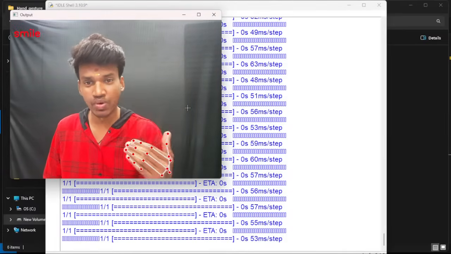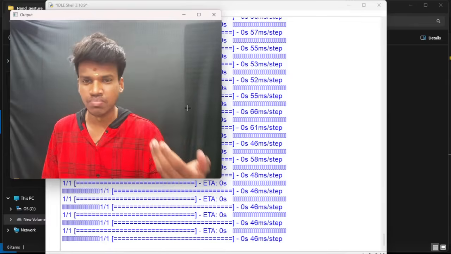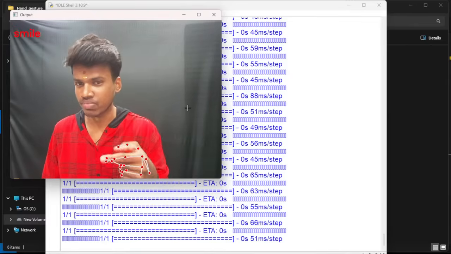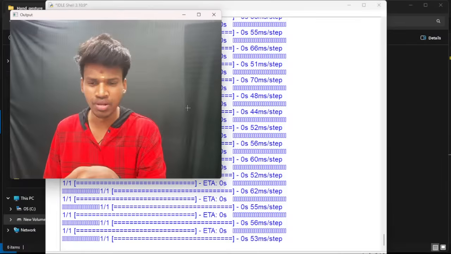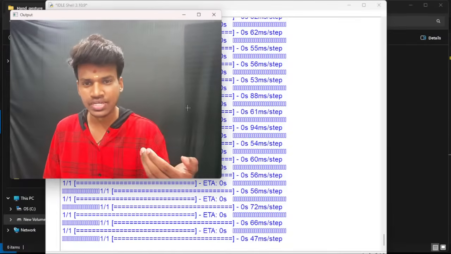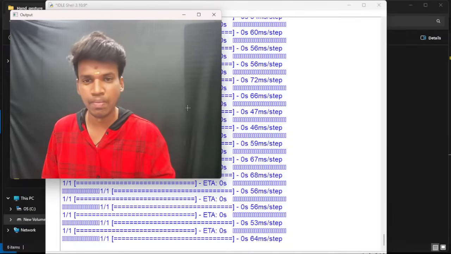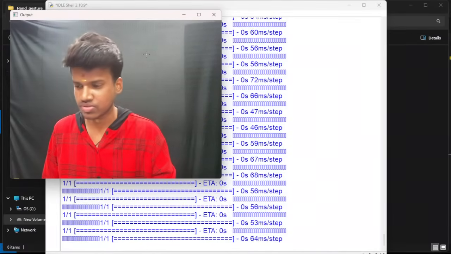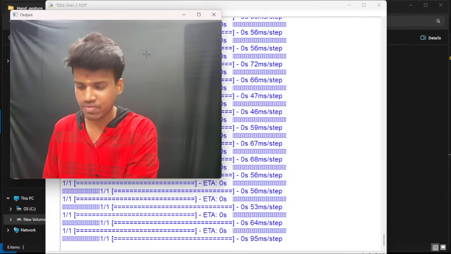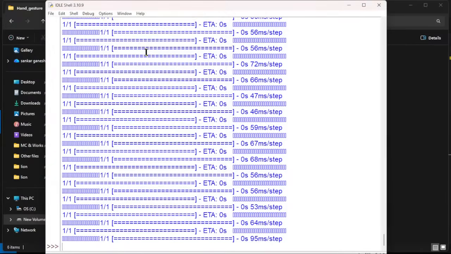So this way we have to add some classes, but we have to train our model. I am already using the pre-trained model. If you need to add some classes, you have to train our model. Okay, so that's why, like this way we have to detect the window. So it's a hand gesture.